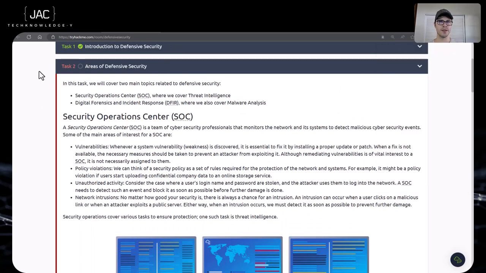All right. So task 2, areas of defensive security. In this task, we will cover 2 main topics related to defensive security. The first, SOC, which is Security Operations Center, where we cover threat intelligence, digital forensics and incident response, or DFIR, where we also cover malware analysis. So Security Operations Center, or SOC.